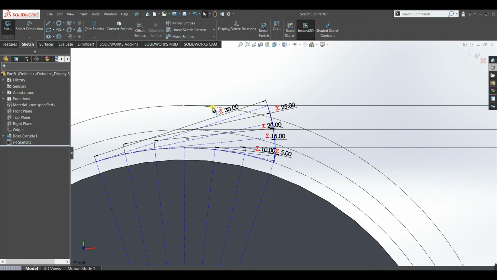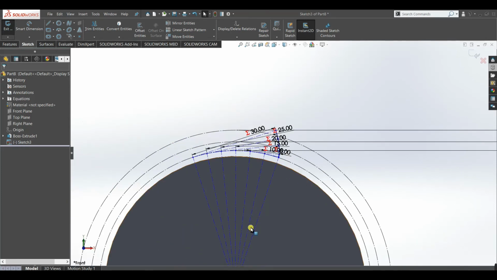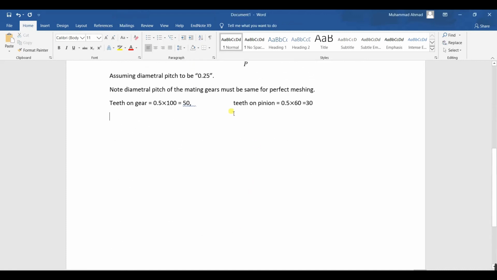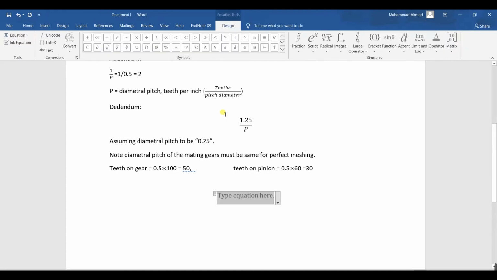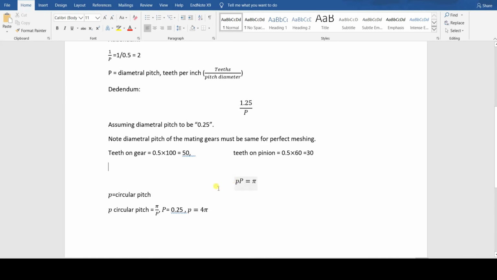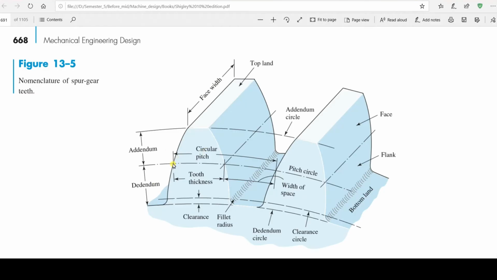In order to define the distance, we must know the circular pitch of the gear. The circular pitch of the gear can be defined using the equation. Now you can see that circular pitch small p multiplied by pitch circle, which is capital P, is equal to pi. Now by using this relation we can find the circular pitch, which is equal to 4 pi. Now circular pitch, you can see from here, is the distance from here to here. Now if we make it half, in our case which will be 2 pi, it will be the tooth thickness. Now if we further make it half, it will be the half tooth thickness, which will be equal to pi for our case.